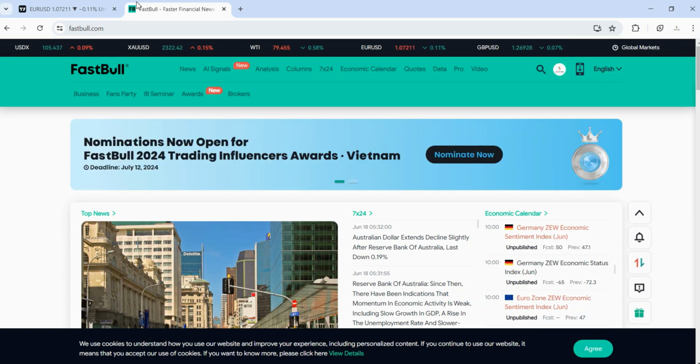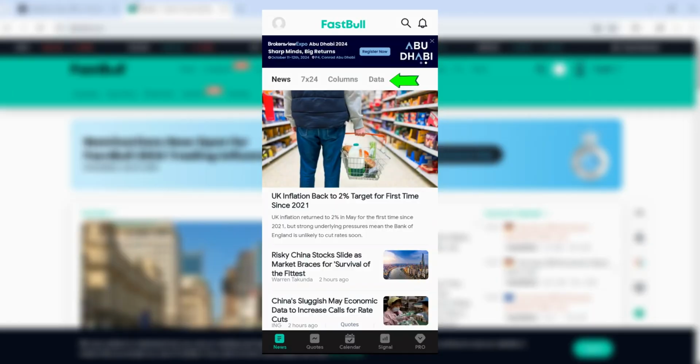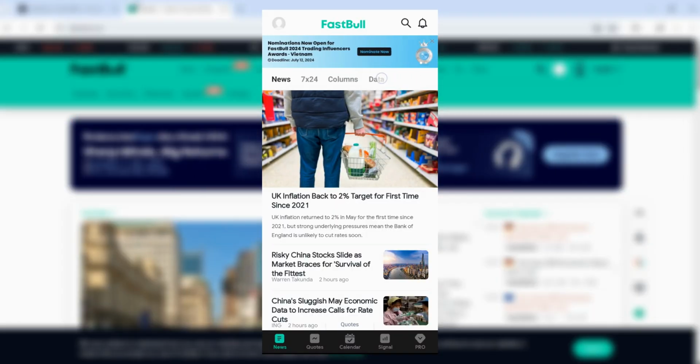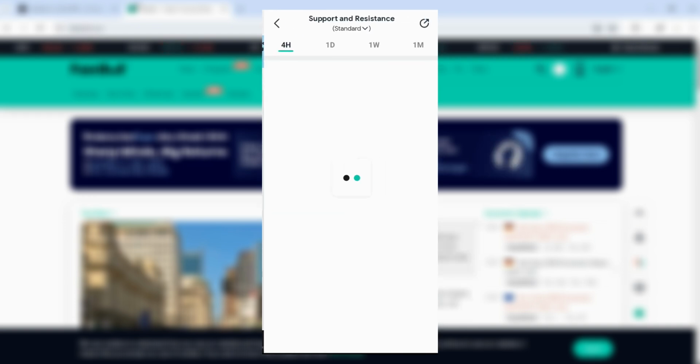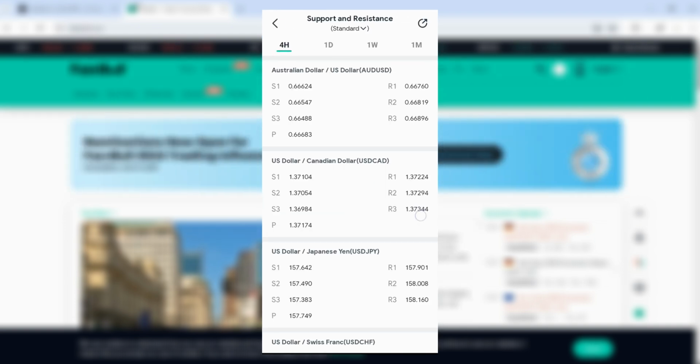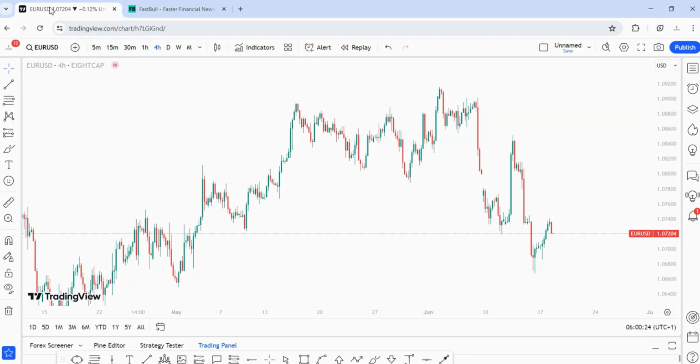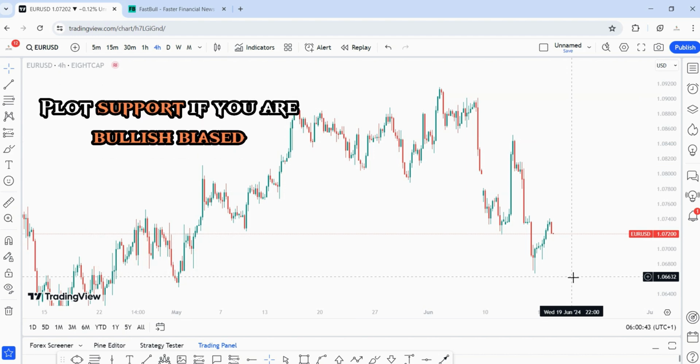Now, after downloading it on your mobile device, you want to come to Data. Then under Data, you want to click Support and Resistance. All right. So here you can see all the different currency pairs and their support and resistance. Now I'm going to go to EUR/USD and I'm going to attach a screenshot here so that you can follow me in real time. Based on the current trend of the market, I am bearish, because first of all, you need to be able to generate a bias before you start plotting your zones. In this case, I am currently bearish, so I want to plot a resistance level first, then use the next support as my target. I hope you get the point.